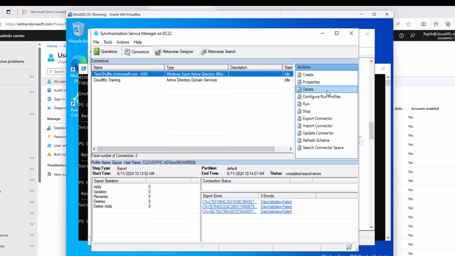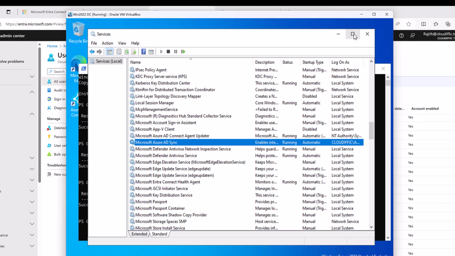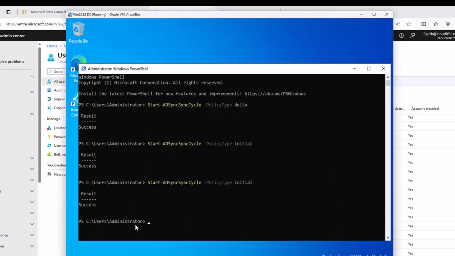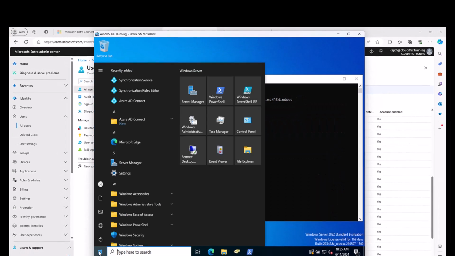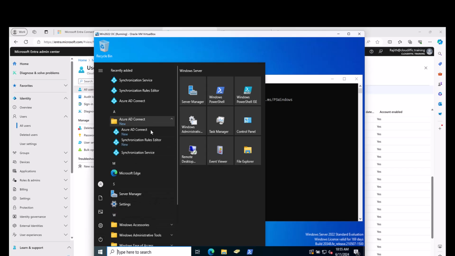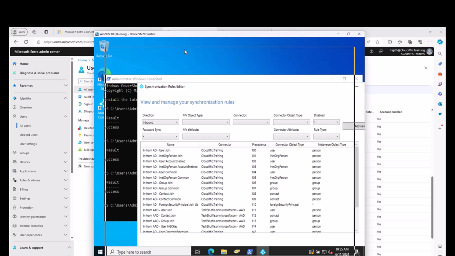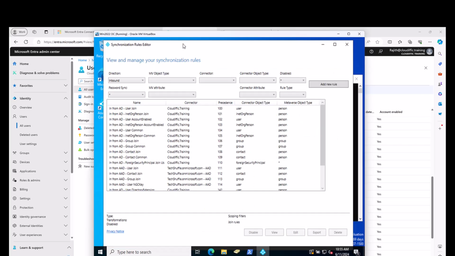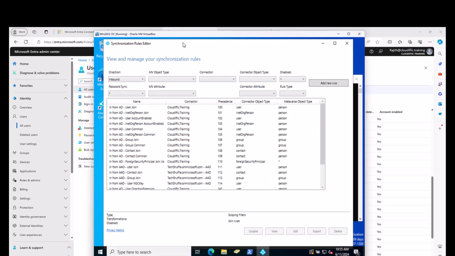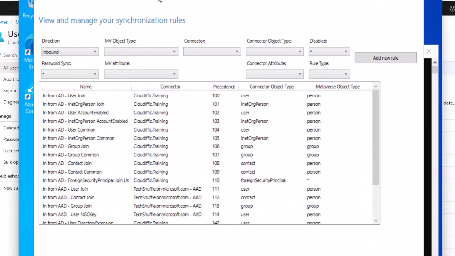Now we have one more tool regarding Entra Connect, which has been installed by default, although you don't need it on a day-to-day basis. I'll just show that to you. So if you go into Azure AD Connect folder, you have one that says Synchronization Rules Editor. So if you click on that one, it brings up all the rules that we currently have with Entra Connect. So this is what it looks at when it tries to synchronize objects from Active Directory to Microsoft Entra ID.